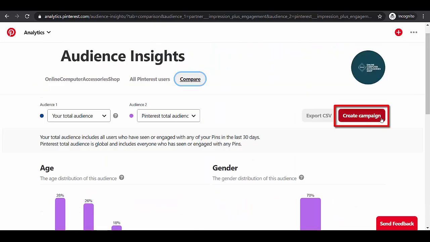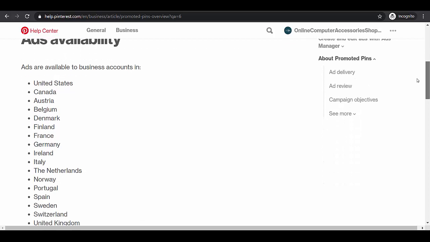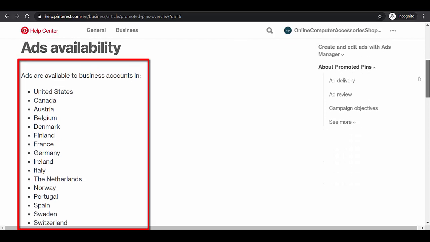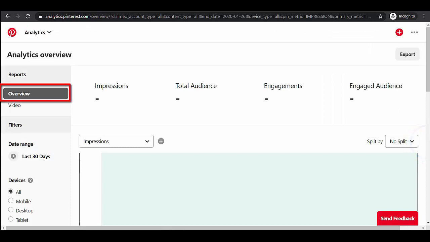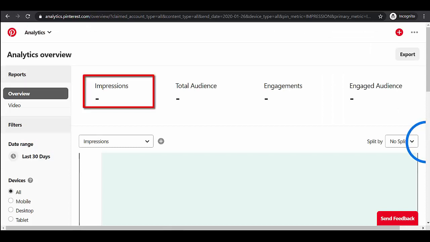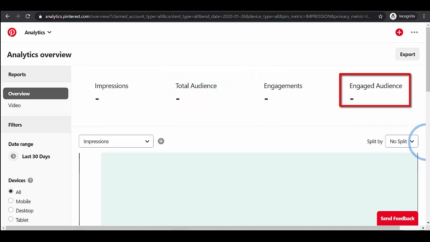If you click Create Campaign, you'll be able to create promoted pins to reach more people on Pinterest. For now, there are only selected countries where promoted ads on Pinterest is available for business accounts. If you are located in these countries on the list, you can create campaigns as Pinterest ads. Using the overview, you can view the impressions, total audience, engagements, and engaged audience.